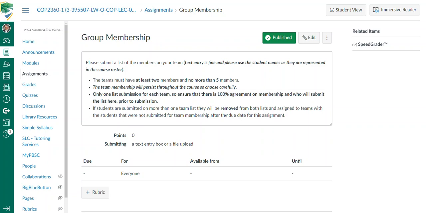So if you don't go create the team on your own and figure out who you want to work with, that's how it all plays out. It'll be randomly assigned, and I'd much rather prefer knowing who's going to be on my team or having some choice in it, as opposed to hoping for the best. Right. So that's the group membership assignment.